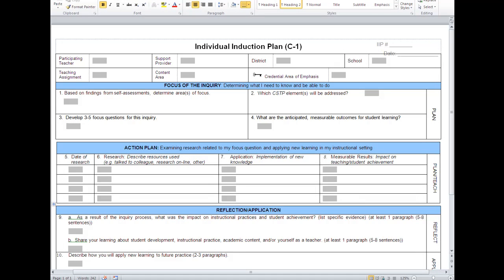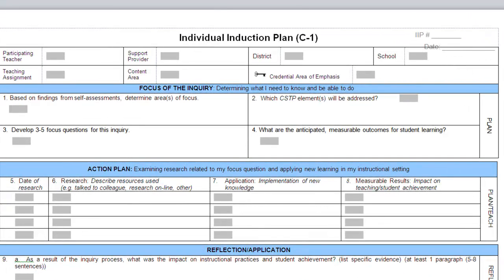Alright, it's inquiry time. This first tutorial will walk you through cells 1 through 4 of the IIP. This is document C1, and we're just going to be talking about cells 1 through 4 in this tutorial.